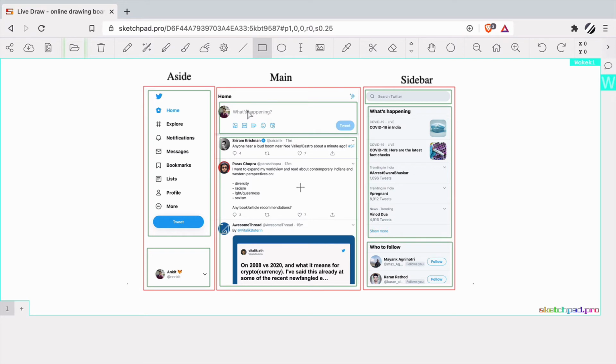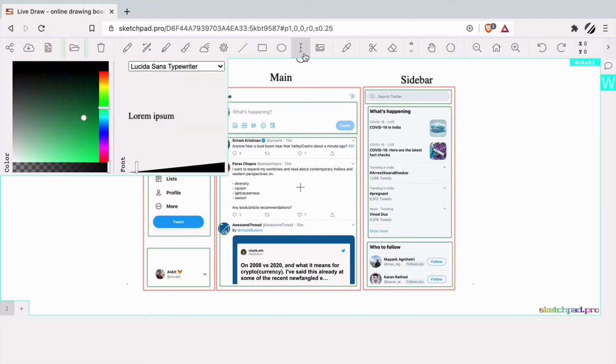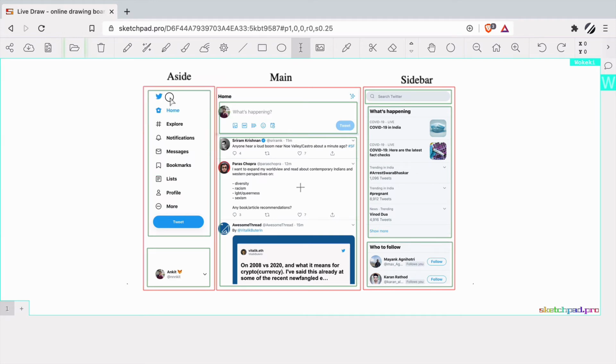So now if you take a look at it, the major layout is broken down into aside, main, sidebar. So now let's go ahead and name these components. So this is the first one. We can call it navigation, or you can also call it menu. But moving on to this, we can call it user info. Similarly here, tweet input, and this component can be tweet list. And here, this can be the search component. This can be what's happening, and this component can be who to follow.